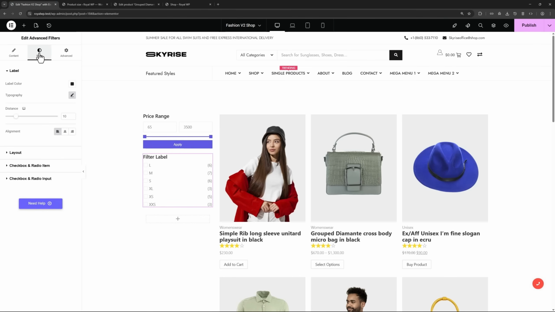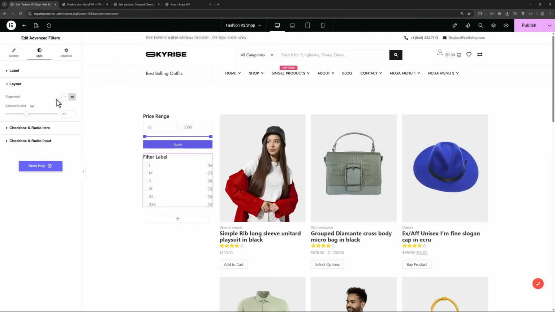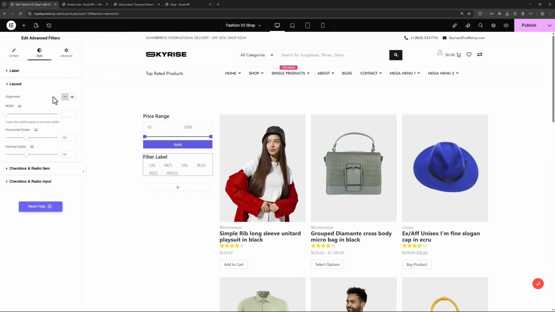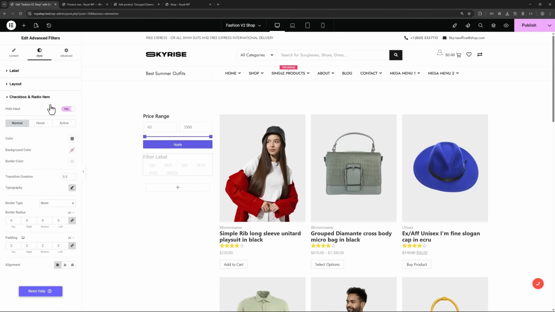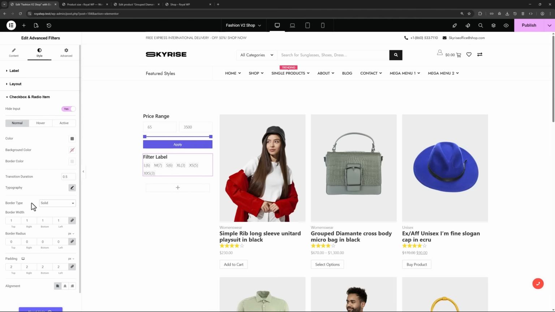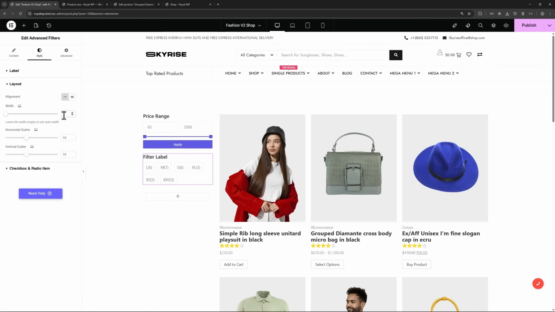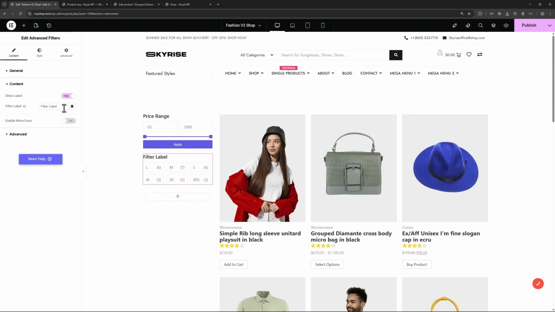In the Styles tab, there are multiple options for changing the look of advanced filters. In Layout, I will set alignment to horizontal. In checkbox and radio item settings, there is an option to hide the input. Set the border type to solid and maybe add some padding as well. Let me go back to layout just to increase the width a little, and finally change the filter label as well.